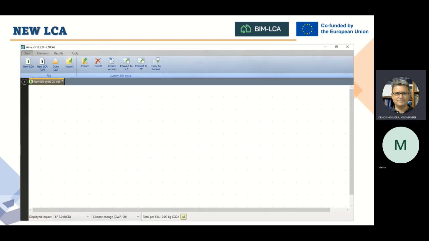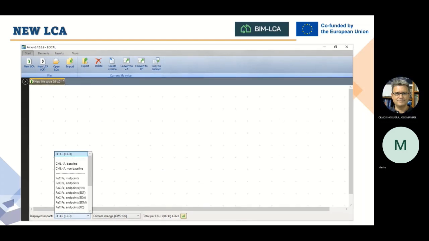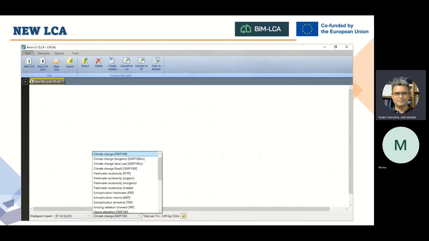So when the added information is accepted, the screen where to build the flowchart corresponding to the studied LCA is displayed. At the bottom, there is a box where you can select the methodology on which you want to work. And in the same way, you can select the environmental impact you want to know and visualize its value instantly.